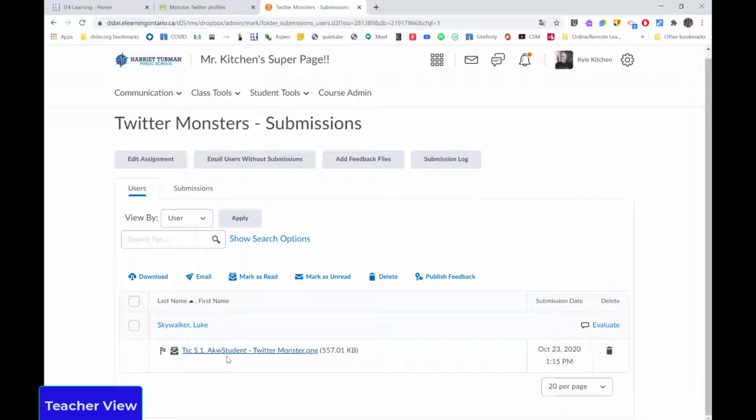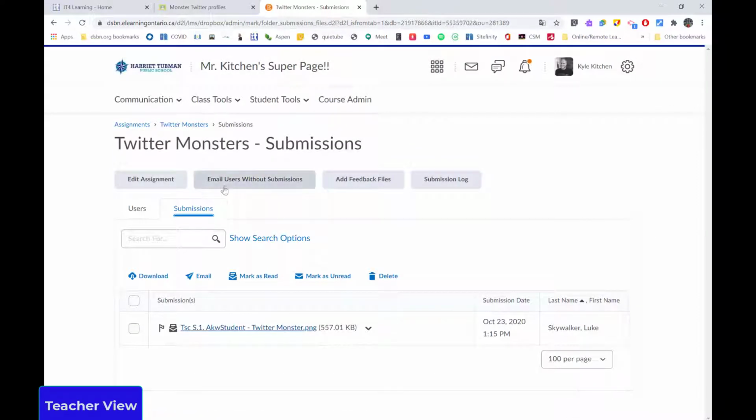But there's a couple things we can do here as well. You can see all the submissions by clicking submissions up there, not just by all the users. You can even email the users who haven't submitted, and you can add some feedback files through here. What I like to do though is click right onto the student's submission.